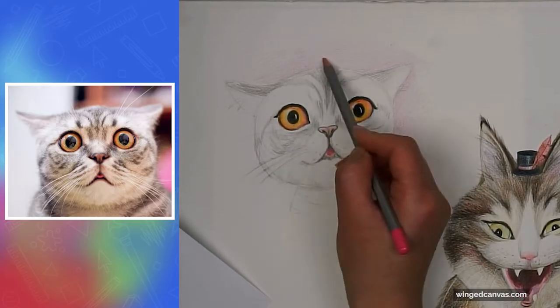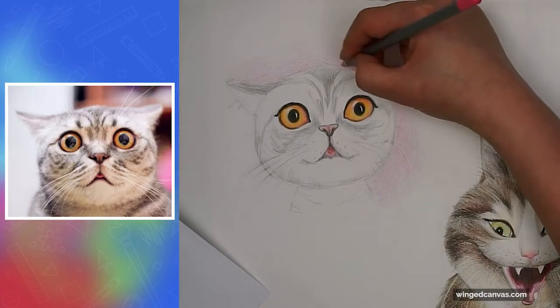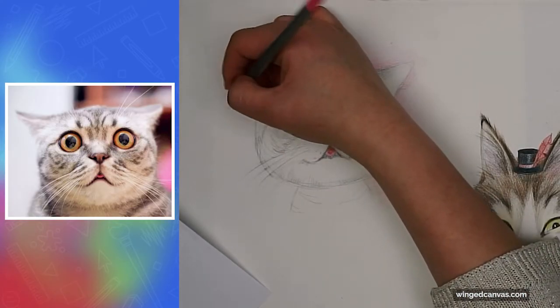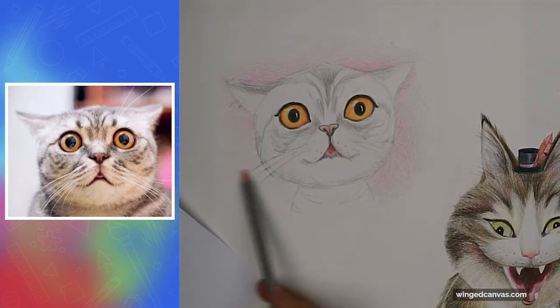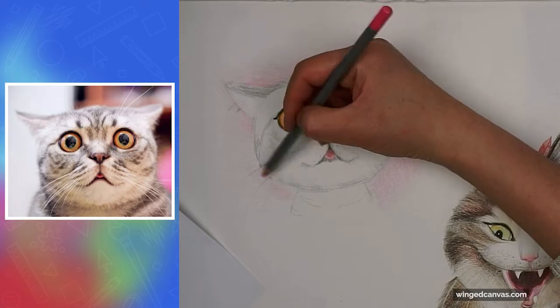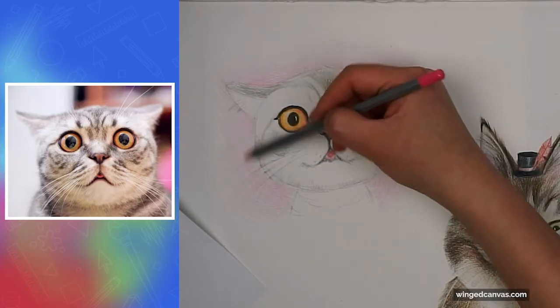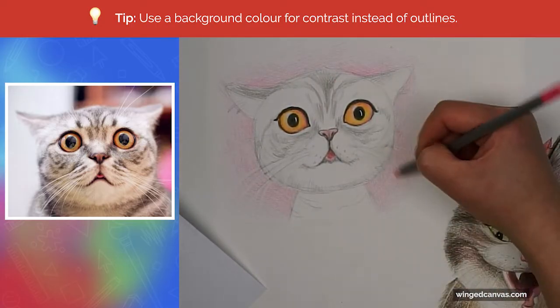You can try an approach where you actually draw in the background. So here I'm going to give it a light coat of pink. The pink is making the white parts stand out. So this is a really cool way to draw things in white and let it have more contrast. So I'm just fading the pink. Right, so now I can see a bit of those whiskers coming through.